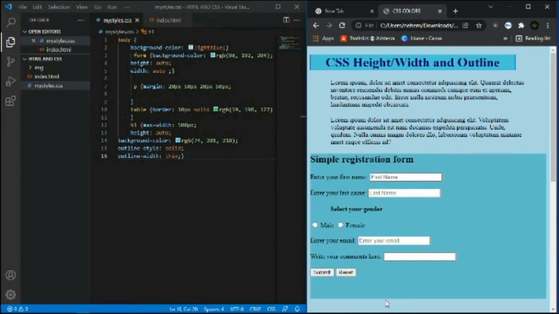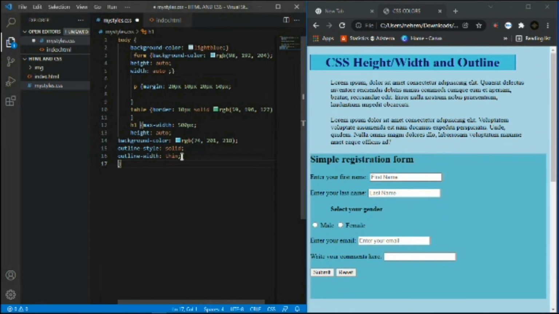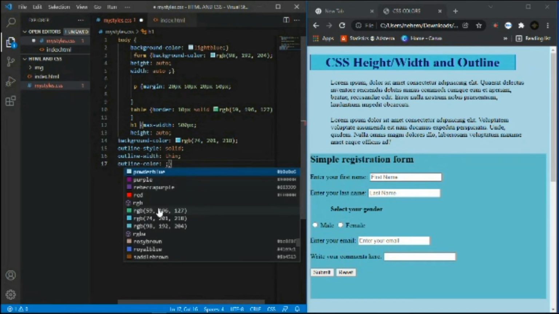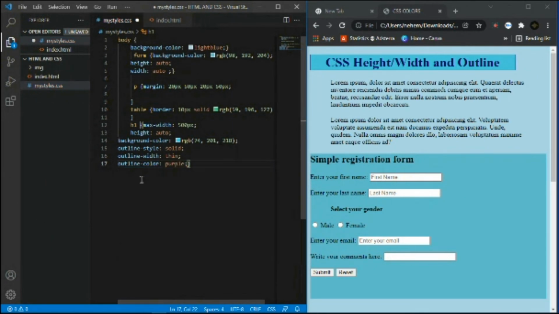Another thing that we are going to discuss is the outline color. The outline color is a very easy thing, because we have discussed colors all along. So you just write this property, outline color, and give it something like red. Let me use purple this time around.